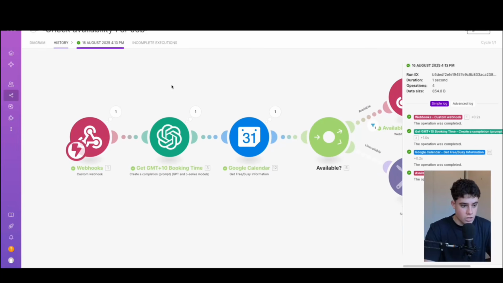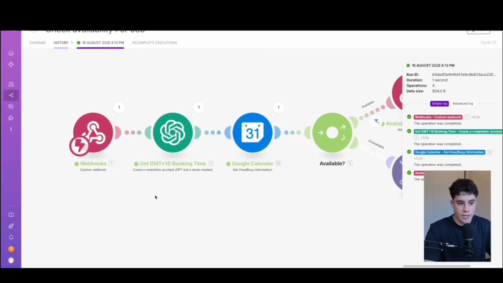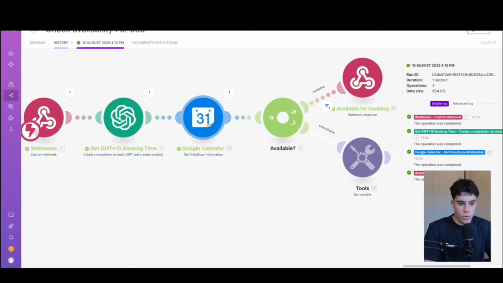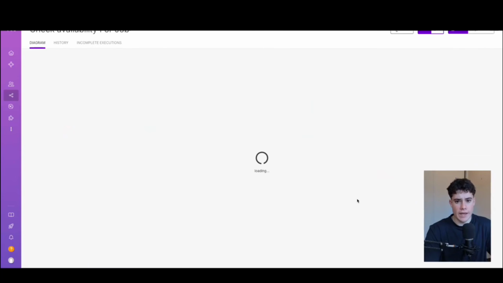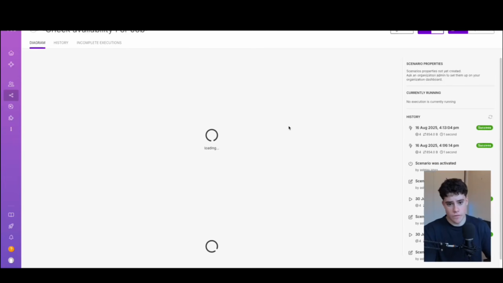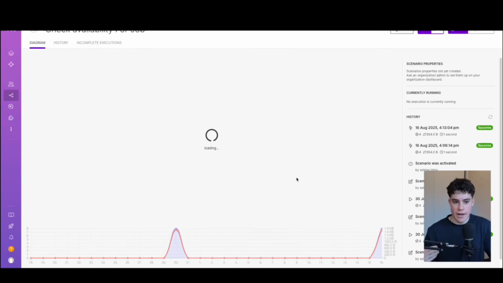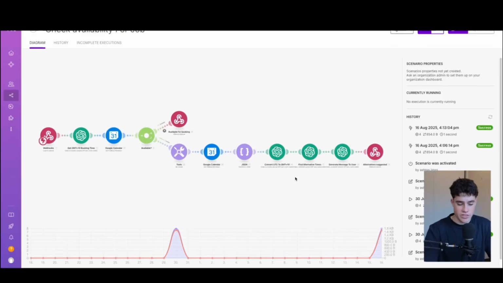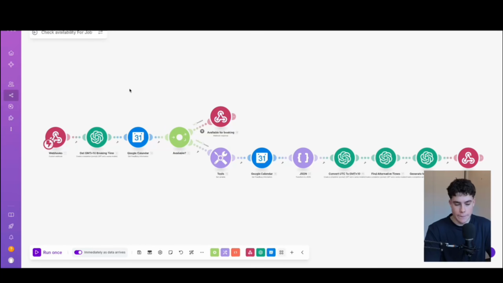And then from there, it's going to contact OpenAI to get that time zone in GMT plus 10. And then it's going to hop into Google Calendar and check availability inside that calendar. Of course, if you were doing this for a service company or a home service, you would implement it and check availability for their specific system. And how you do that is you can either do it via Make with the inbuilt apps that they have.